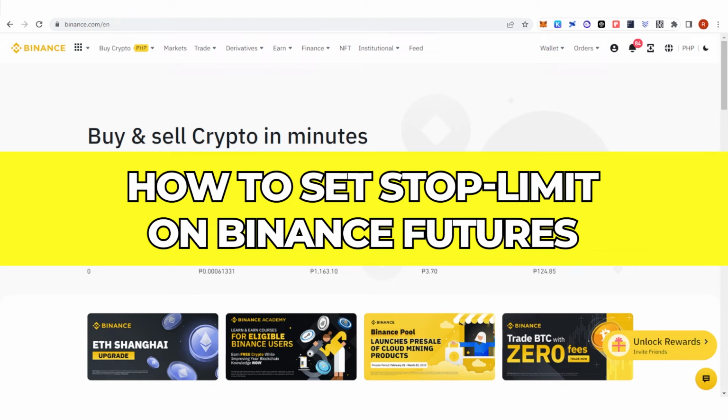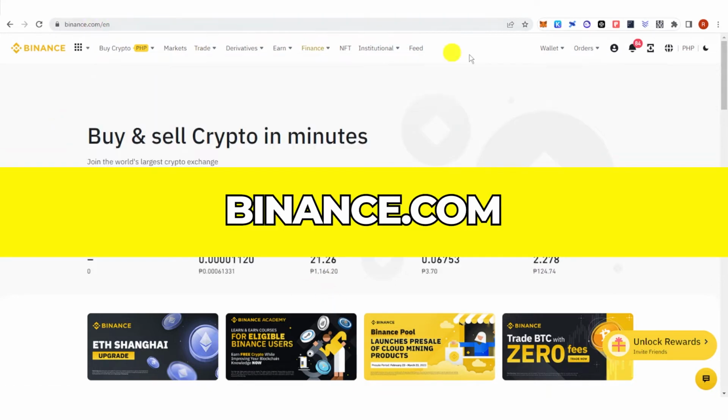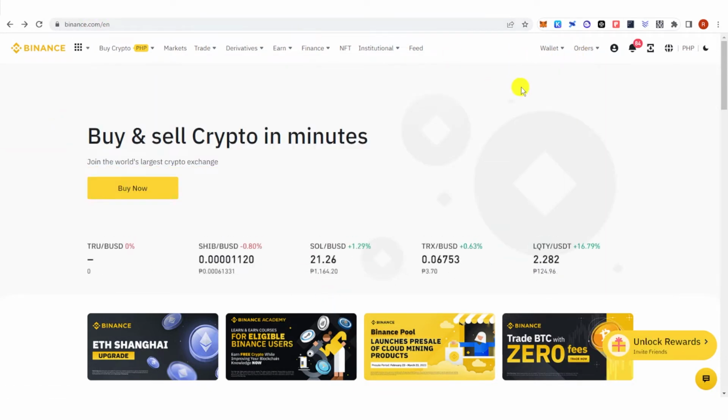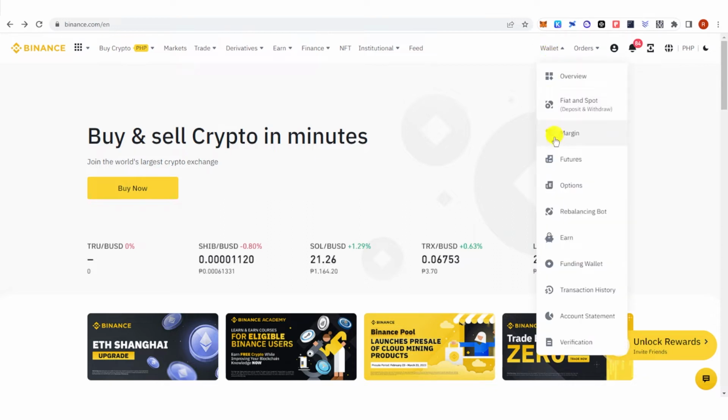In this quick video, I will show you how to set a stop limit on Binance Futures step by step. The first step is to go to Binance.com and then log in. Once you have logged in, go to your wallet and make sure that your funds are in the Futures wallet.